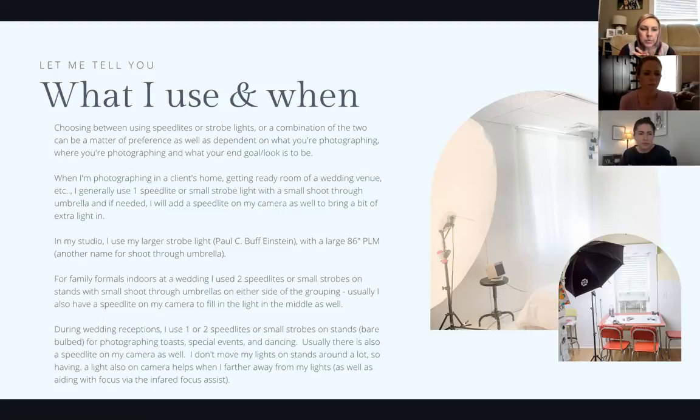During wedding receptions, I use 1 or 2 speed lights or small strobes on stands, always bare bulbed, for photographing toasts, special events, and dancing. Usually there's also a speed light on my camera as well. I don't want to always move my stands everywhere I go. So if I also have a speed light on my camera, I can confidently take a picture of Aunt May and Uncle Ben when they come up and ask me if I can take a picture of them. And that speed light usually has the built-in infrared focus assist, which helps in lower light situations.